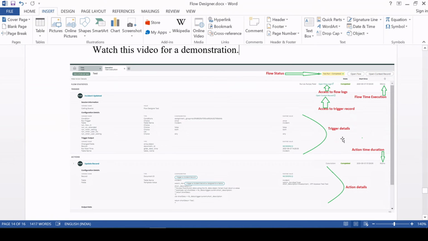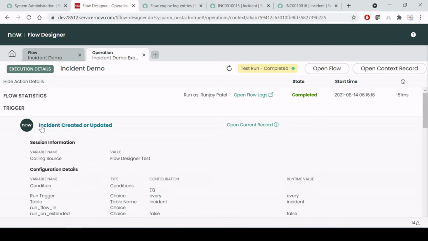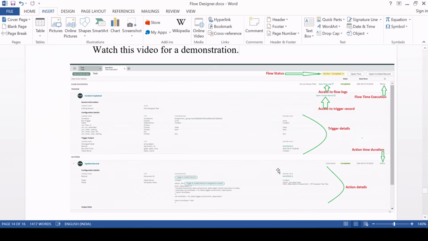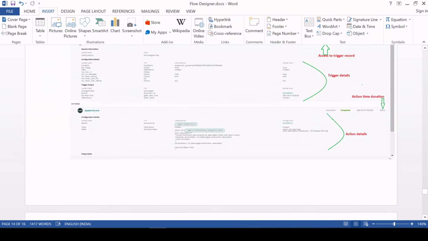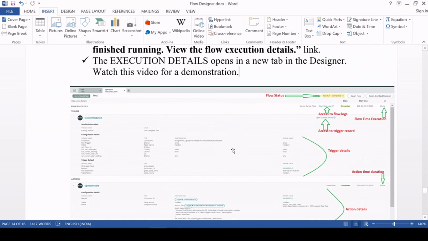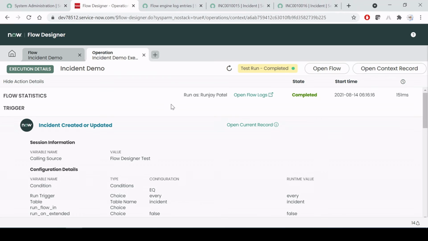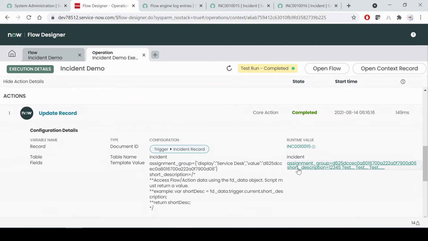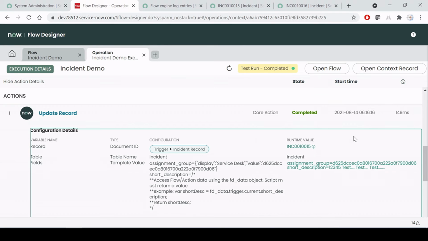Fine, so this is the target details related to the incident, the one I'm talking about, the incident created or updated. This is the trigger conditions, and this is the action section. In the action section we will see what kind of output we are getting, and the action time duration we can also check over here. I hope this is self-explanatory, guys, that we can figure it out while running this. As you can see, these are the inputs which we are getting and these are the outputs which we are getting based on the running flow.